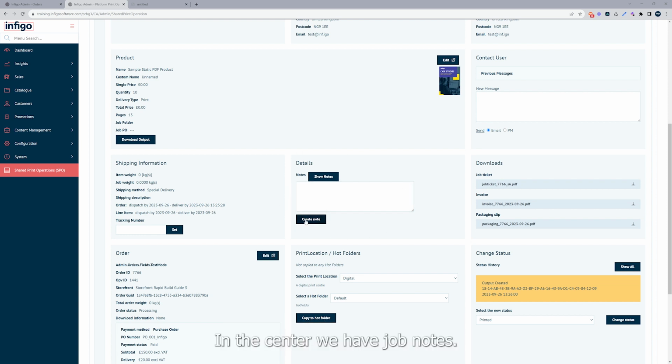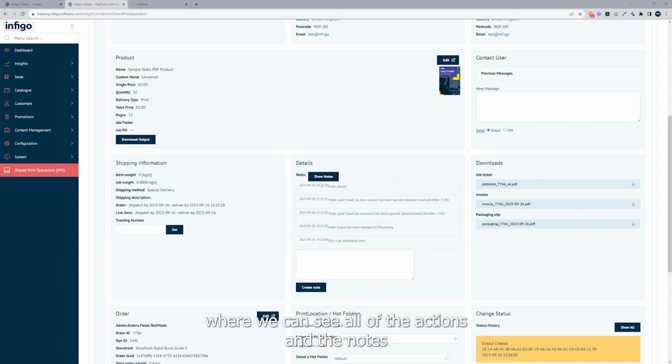In the center, we have job notes. So this is quite similar to what we saw in the sales screen, where we can see all of the actions and the notes that have been placed on this particular order.